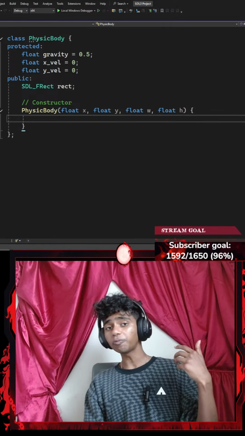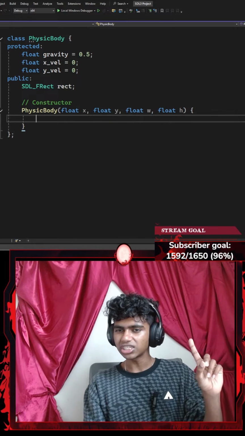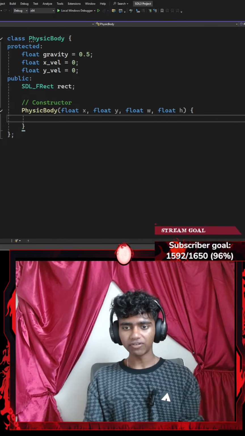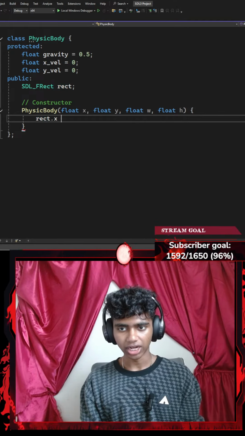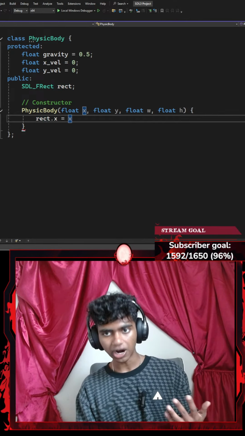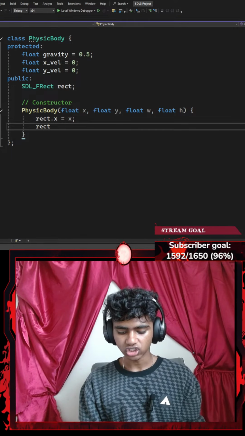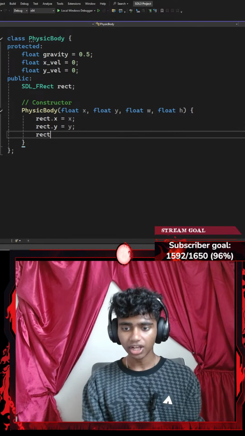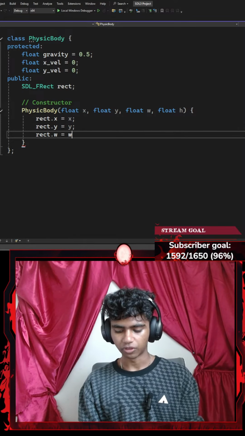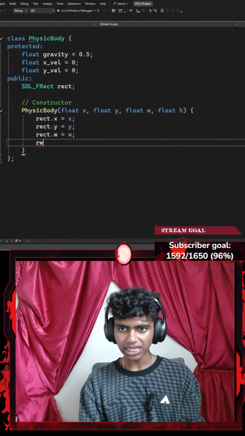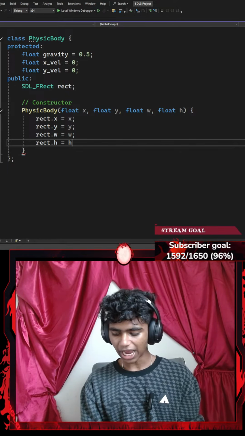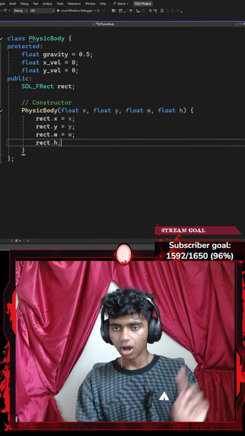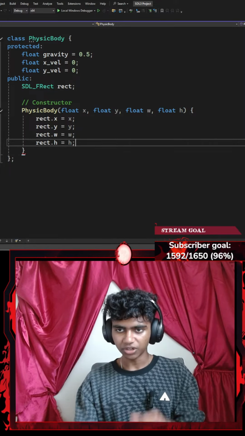Now, inside of my constructor, I'm going to be doing a few things. Firstly, I could go ahead and fill in the parameters for my rect. So I could go with something like rect.x-axis equals my x-axis parameter ending with a semicolon. Rect.y-axis equals my y-axis parameter ending with a semicolon. Rect.width equals my width parameter ending with a semicolon. Lastly, rect.height equals my height parameter ending with a semicolon.